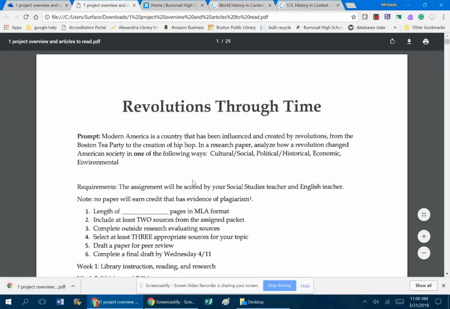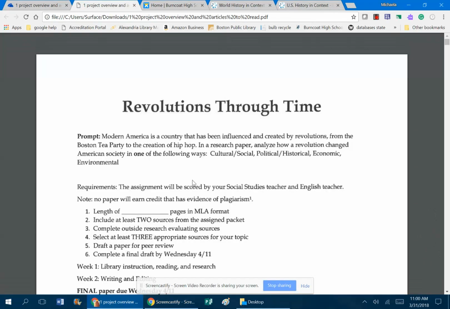Okay, the project that you're working on is called Revolutions Through Time. You will be able to pick your own topic, so that might take you some time to sit down and think about what you'd like to study. The length of your paper on number 1 depends on your history and your English teacher, how many pages they want you to write. We are using the MLA format.